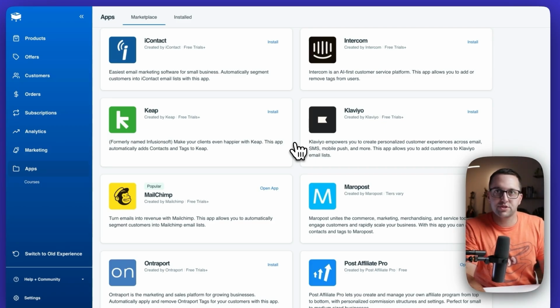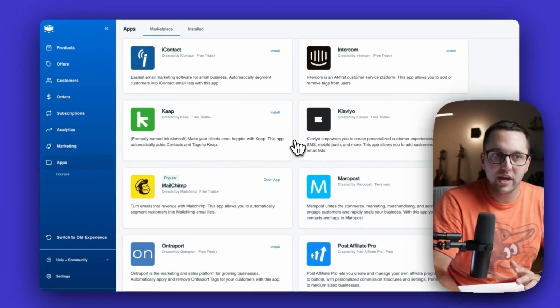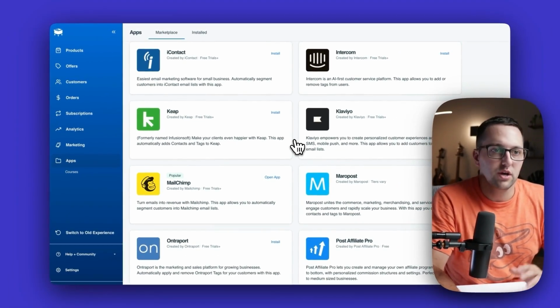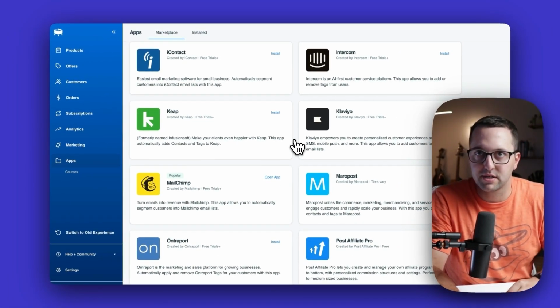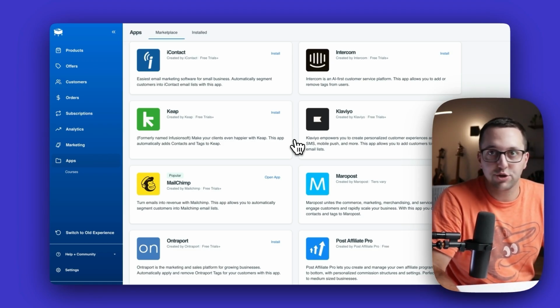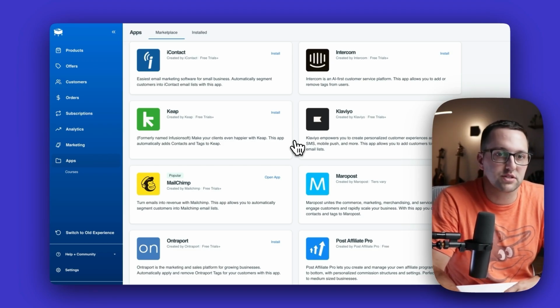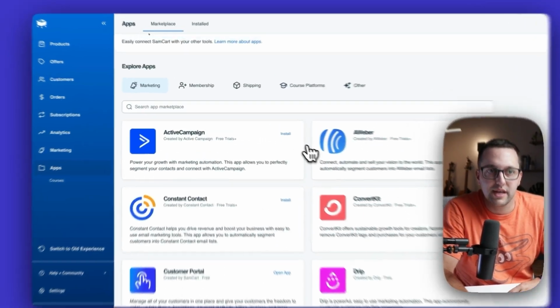All of these different actions can trigger things inside of other tools that you use so that you can perfectly segment your users. You can perfectly deliver your premium content. You can perfectly track your analytics and reporting, all of that good stuff. And all of that starts here in the app marketplace.